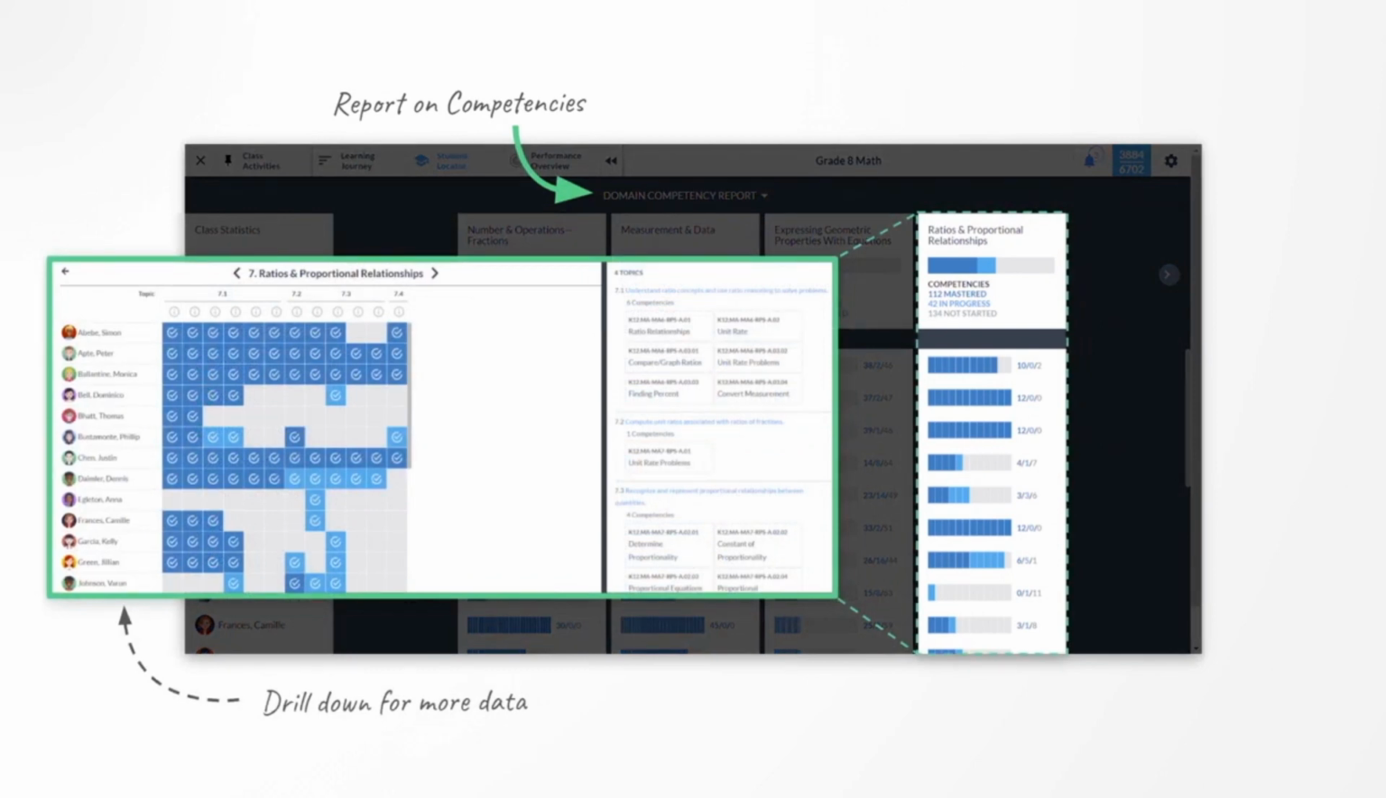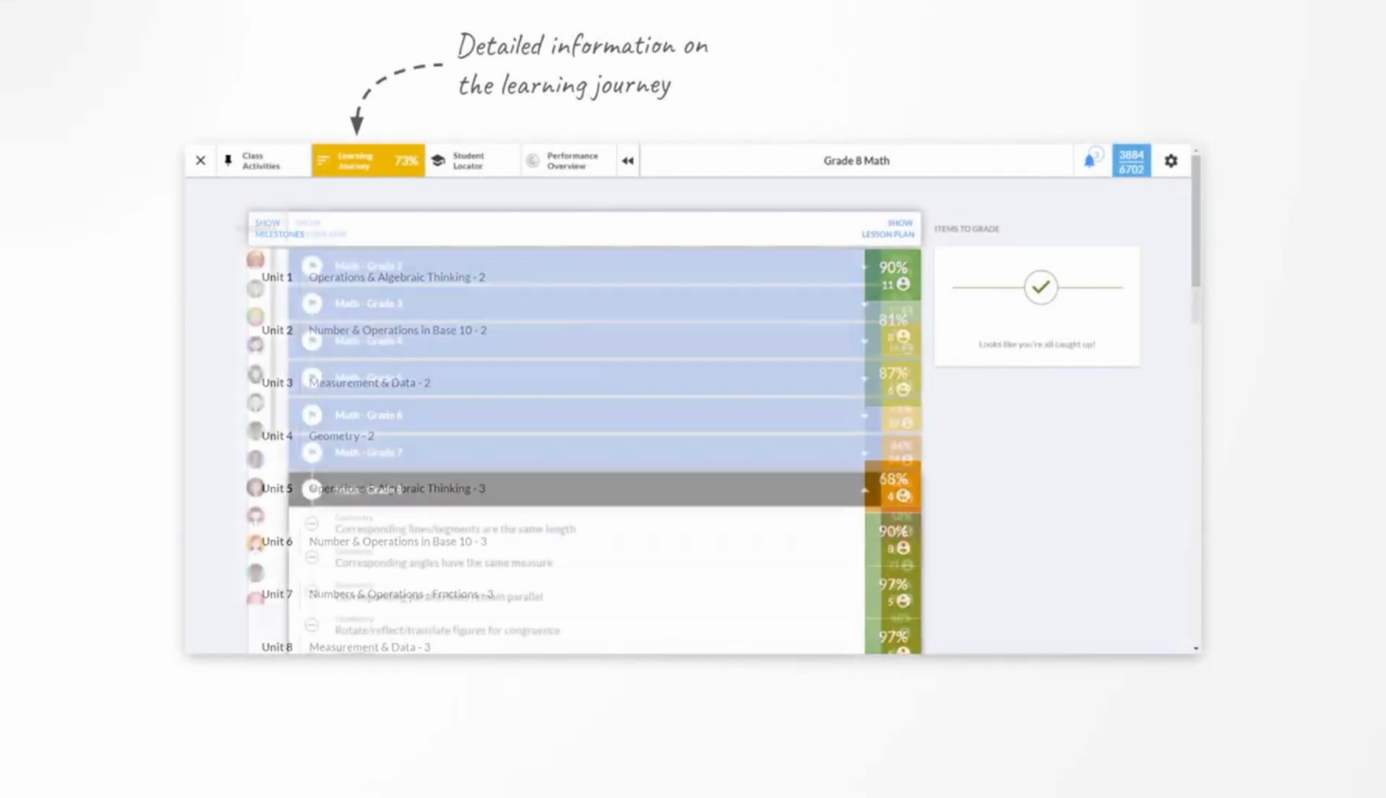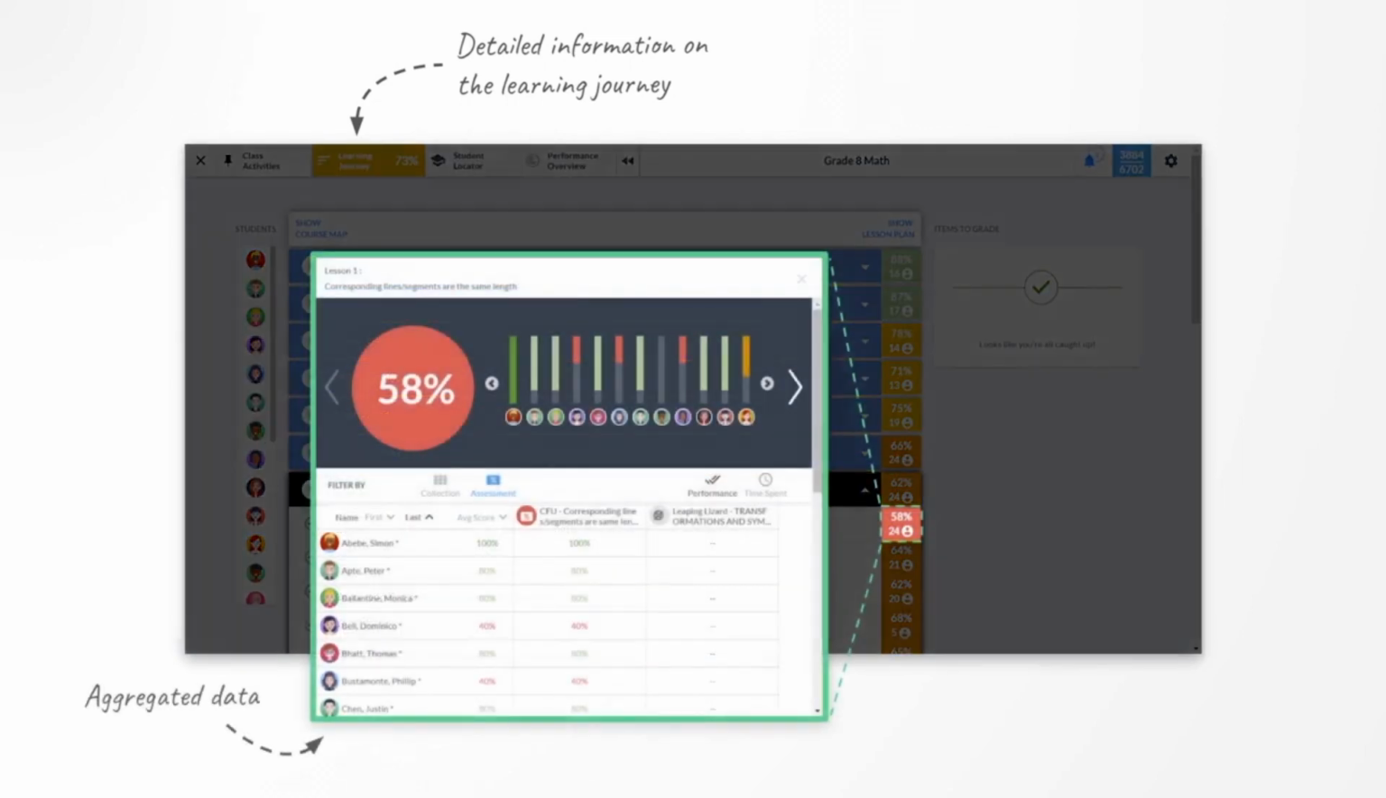On the learning journey page, instructors can see the full journey broken down by milestones and lessons. For each competency, they can look at the different learners who are studying these lessons and get aggregated performance data for each milestone, lesson, collection, and assessment.